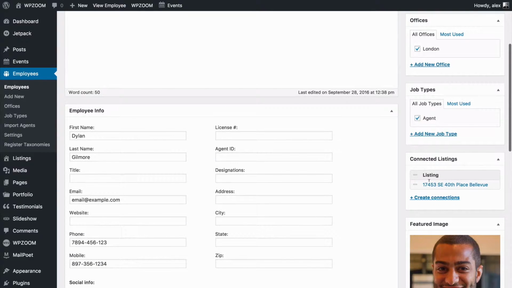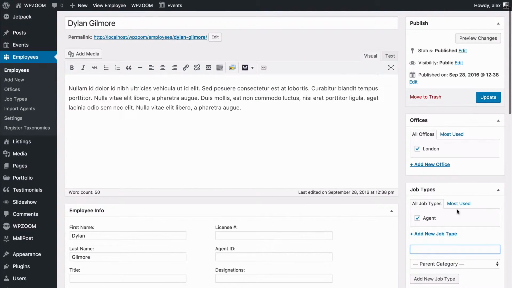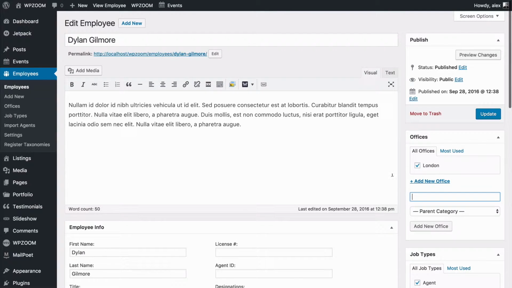You can also see here the connected listings. You can add job types here if you'd like to, and just add more in order to do that, and show which office they work in. Just add the location in there. You can add as many as you like. As always, update those changes or publish once you're done.